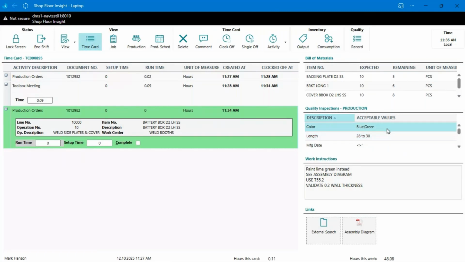Below that, we've got our quality inspections. So I'm not going to get into this in a ton of detail, but there's good online videos on the quality inspector. But basically what it means is I can create these inspections that allow the operator to come in and record the quality information or the inspection information for a specific operation, for a specific product type, whatever you like.